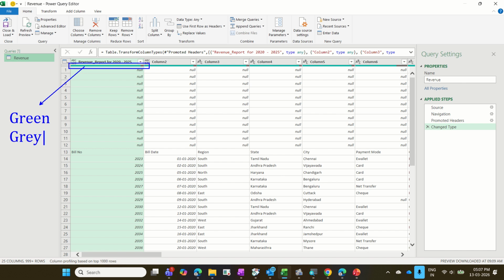Gray means there is a problem in the data, but it can be solved in Power Query. There is one more, red. If there is a red, then there is a problem not in Power Query. There is a problem on your original source data itself. You have to change that original source data, or remove the data, or delete the data, or replace the data.